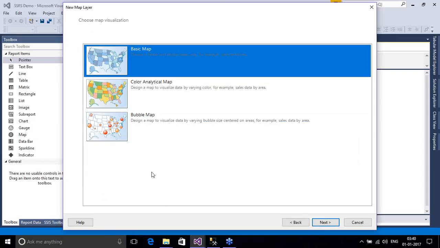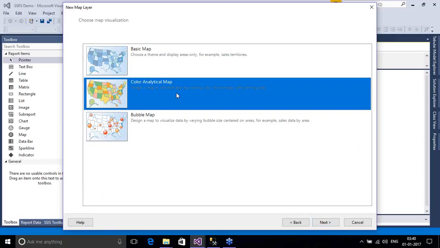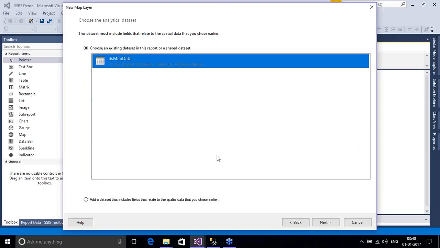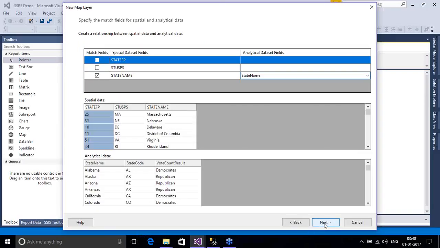In our case, we want to visualize the color on the map that indicates which party has won the election. For that purpose, I'm going to choose the map visualization type as a color analytical map, and I can go to the next. Here I can select the data set which I want to use to visualize. So I'm selecting our data set where we have the result, and I'm moving to the next window.